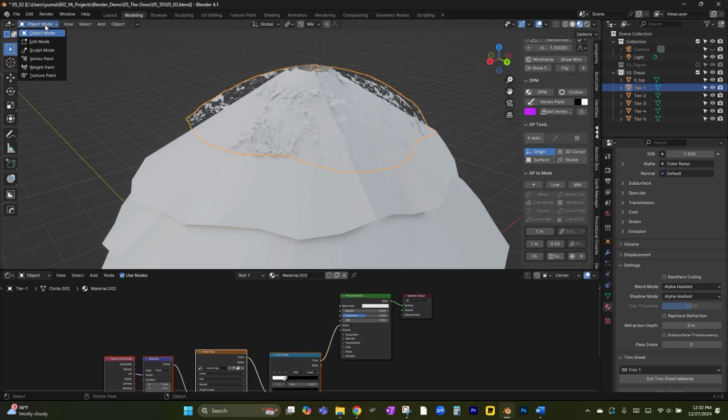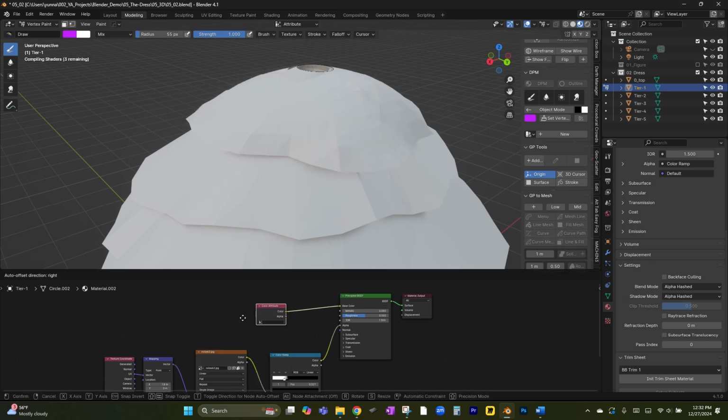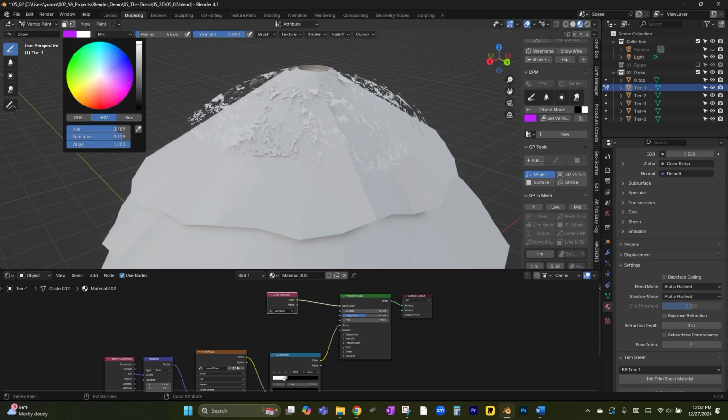Go from object mode to vertex paint mode. And then in your material editor, from the base color point on your Principled BSDF node, pull out a node and type color attribute. Make sure you select the attribute which matches the attribute at the top of your model editor screen. So now you are ready to paint. Pick your color and start painting.